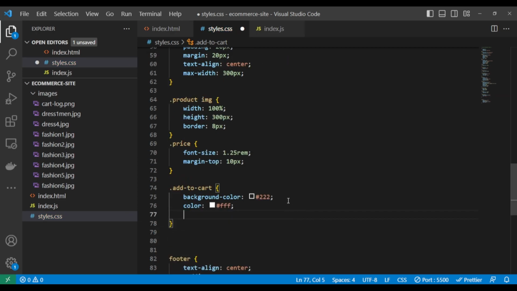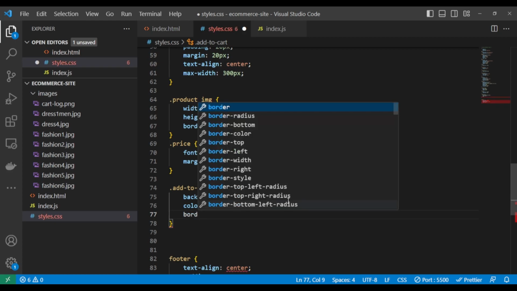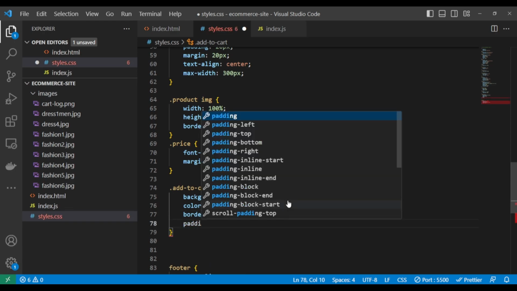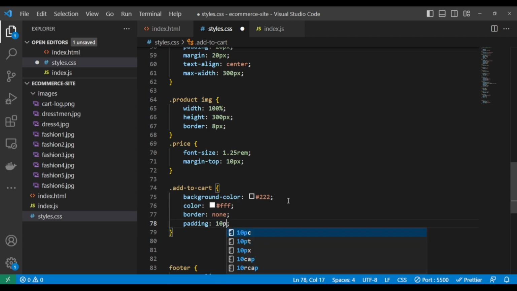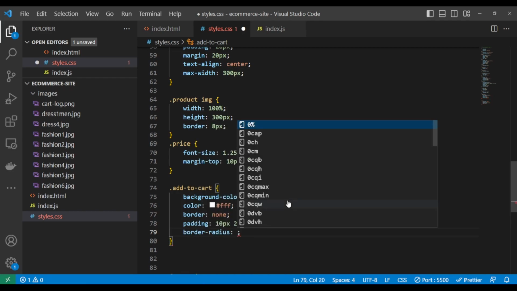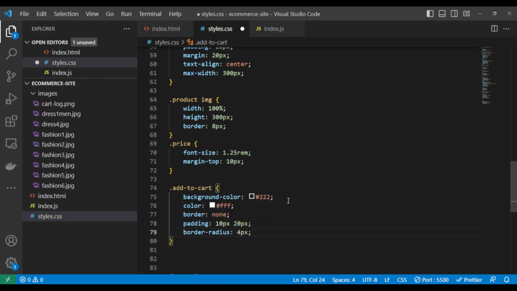Then let's give it a border of none. It's a button, so I have to give it a border of none to remove that. Then let's give it a padding of 10 pixel, then 20 pixel: top and bottom 10, left and right 20. Then we'll give it a border radius of 4 pixel. Then give it a cursor. You know what cursor does? When you bring your mouse over it, it turns into a pointer, that hand.